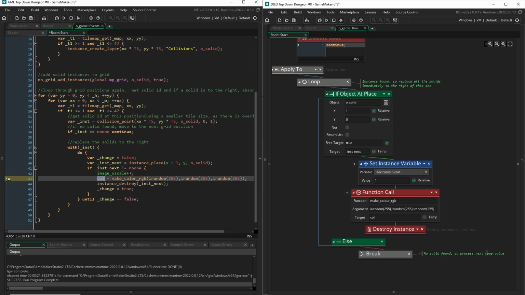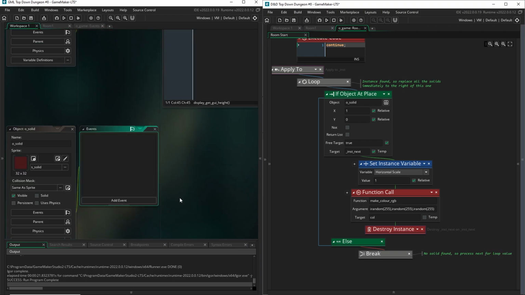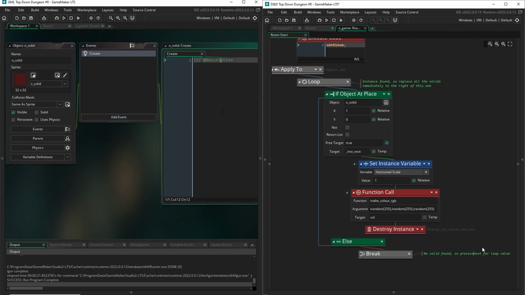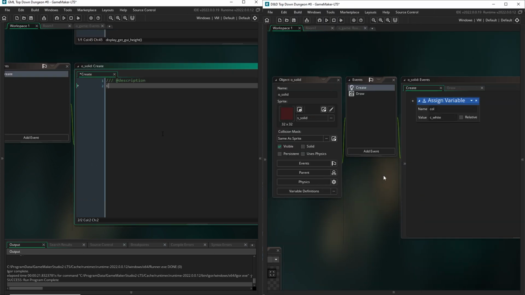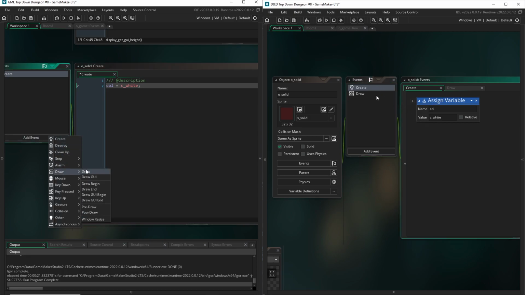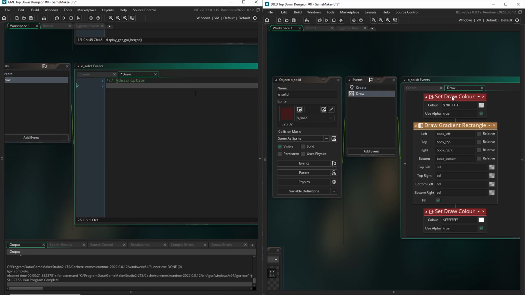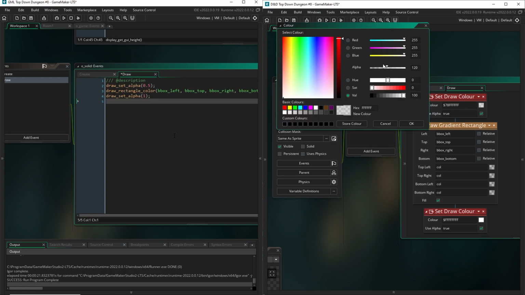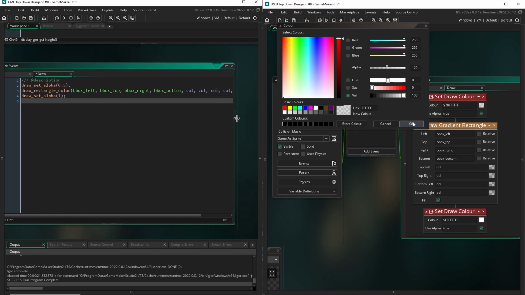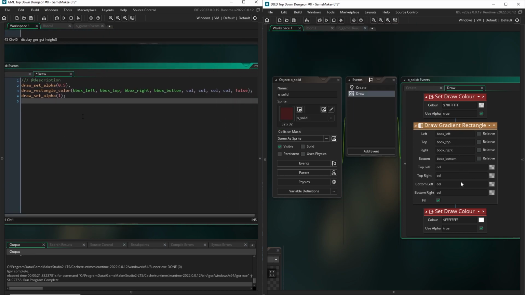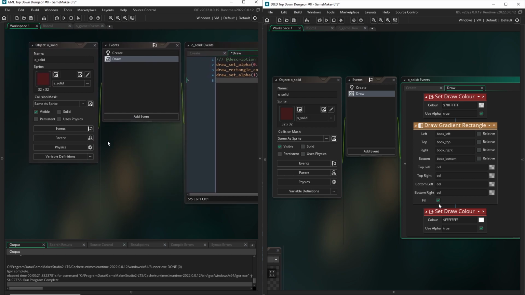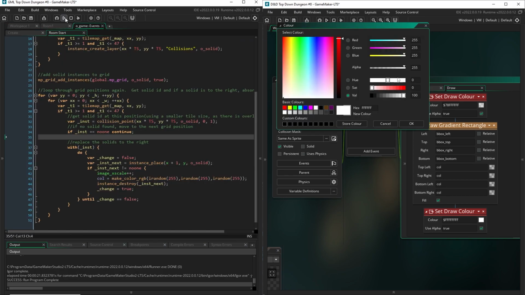Now to show this color, I'm just going to click on O solid and let's just add a create event. And I'm just going to say that our COL is equal to C white. And let's add a draw event. And then we can draw that color. Now you don't have to do this. This is just so that I can show you what it's actually doing. Yeah, so I'm just going to paste this in. You don't need to do this. This is just so that I can show you that the colors are actually changing. So let's run this.